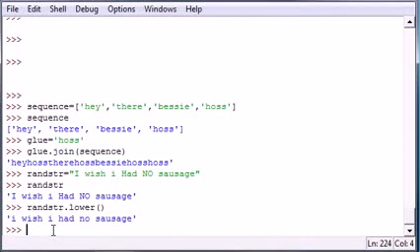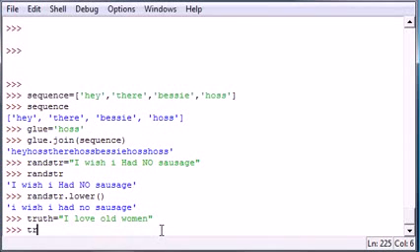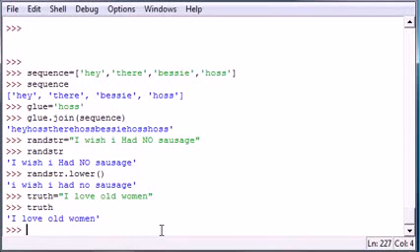The last method I want to talk to you guys about in this tutorial is something called replace. If you can't guess what it does, I'll give you a hint. It replaces something. So let's go ahead and make a string. I'm going to name it truth because, I don't know, I'm bored. And let's just say the truth is I love old women. Do I? I'll let you decide. And now we have a string that says I love old women.